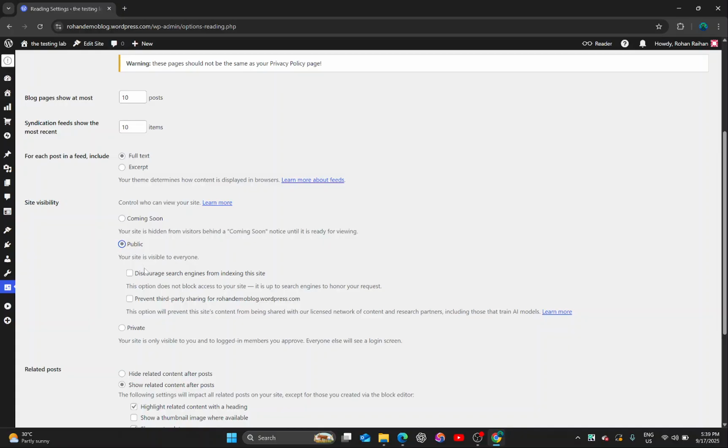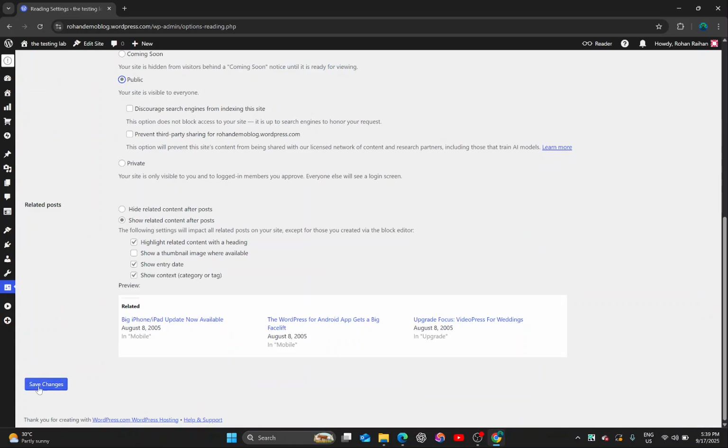from over here. And make sure that you click on save changes before you leave this site so that your actions have been saved. And that is how you make your website live on WordPress.